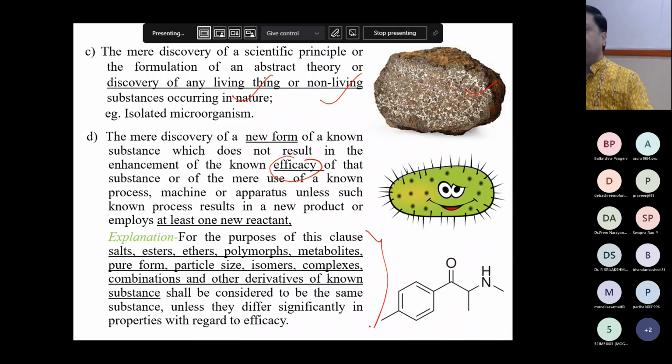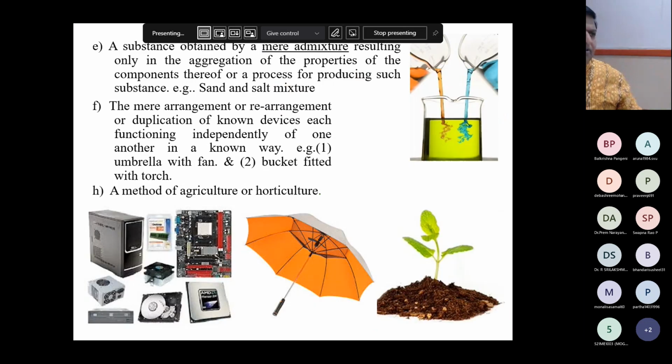This is clearly written. Everything is from the law. It's not my own made up. It's there in the act itself. So, for example, salts, esters, ethers, polymers, metabolites, pure forms, particle size, isomers, or derivatives are not patentable. Similarly, suppose you have two compounds, compound A and compound B, and you mix them and make a third compound, and that compound has only the additive property of these two, then again it is not patentable. And this very commonly happens in the pharmaceutical industry. So unless the addition of these two gives a new thing.